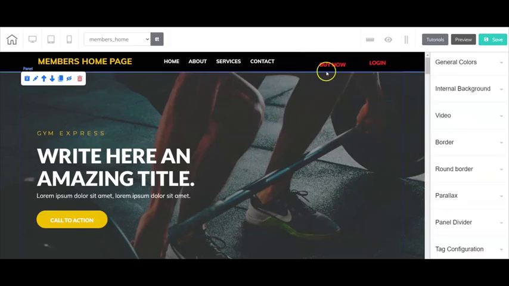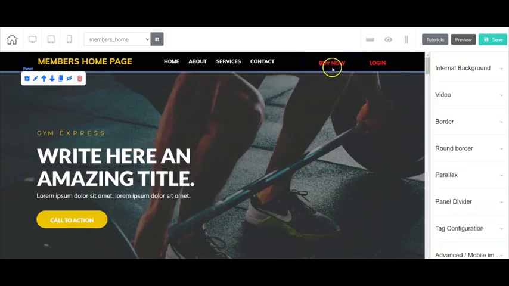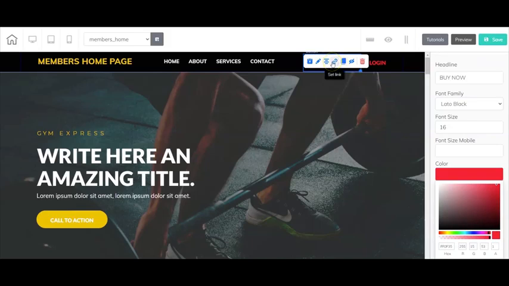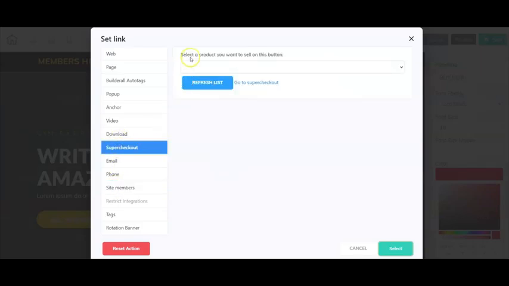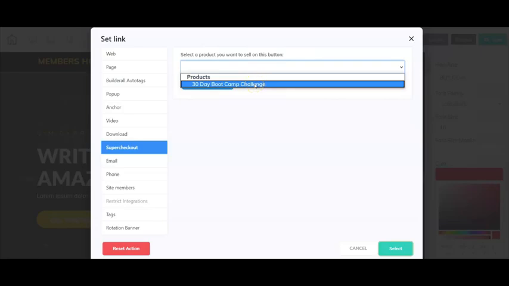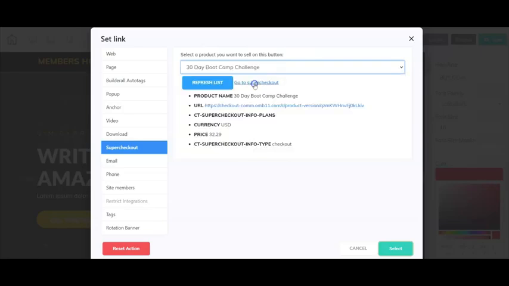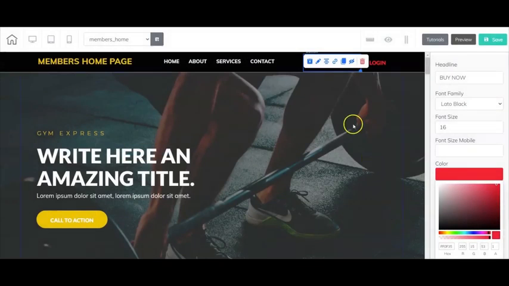Select buy now. So now that we have a buy now button and a login button, we're going to start with the buy now button. Let's right click here, go to set link, and here we're going to go to Supercheckout. From the drop down, we're going to go ahead and select 30-day bootcamp challenge. Now this is the product that we will be offering. Let's go ahead and pick select.